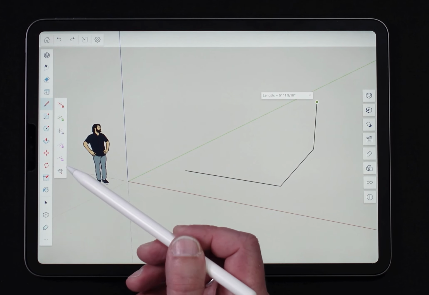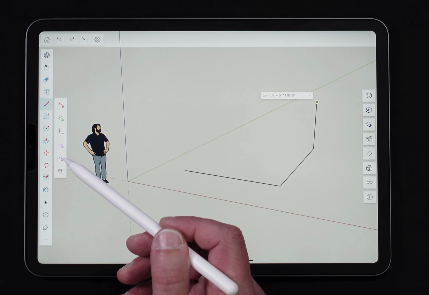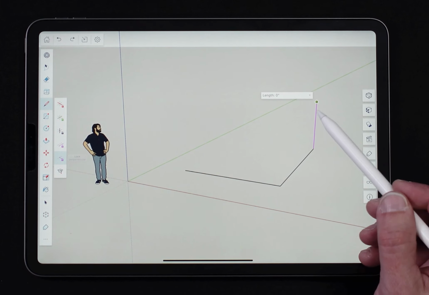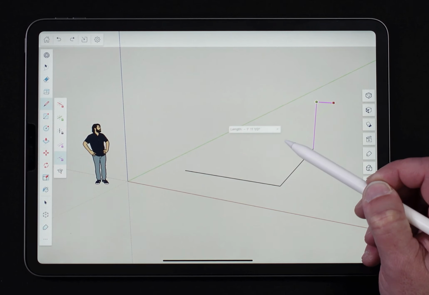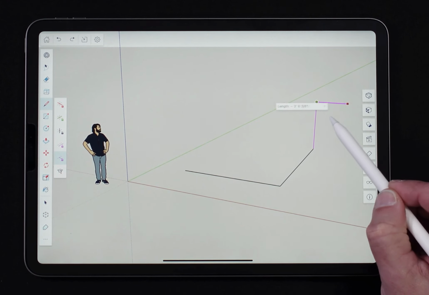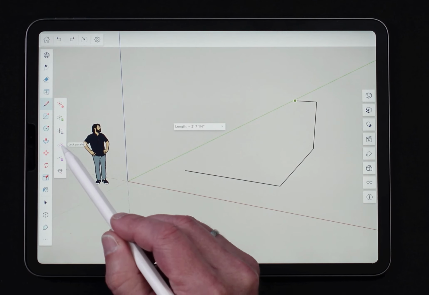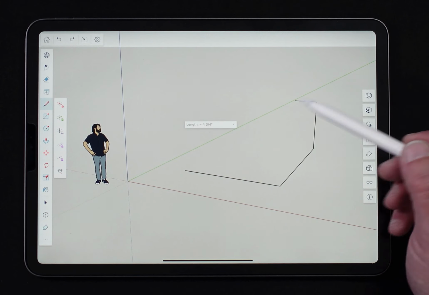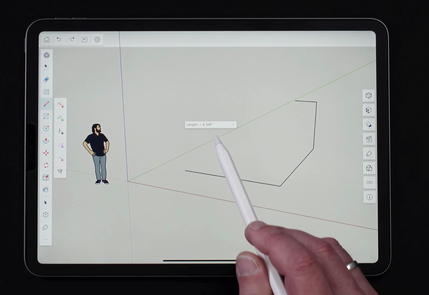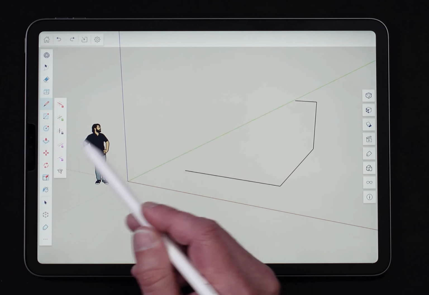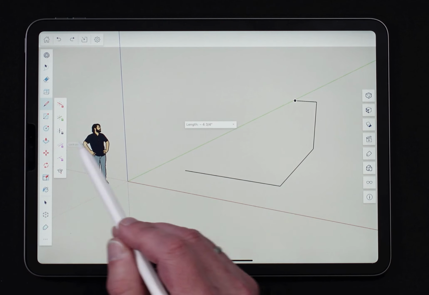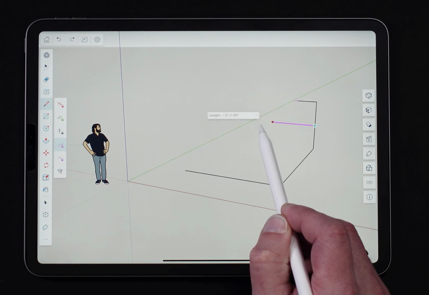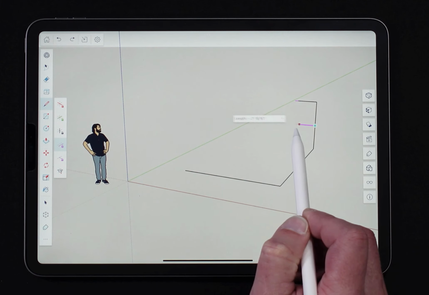So I have a parallel and a perpendicular lock here. If I turn on my perpendicular lock, it's going to always go perpendicular to whatever that next line is. See that? Parallel is going to always draw a parallel. Well, this is not a good example for parallel because parallel to a line is just a continuation of the line. So if I come back, if I turn on parallel and I come here, there it is, parallel to that last line.